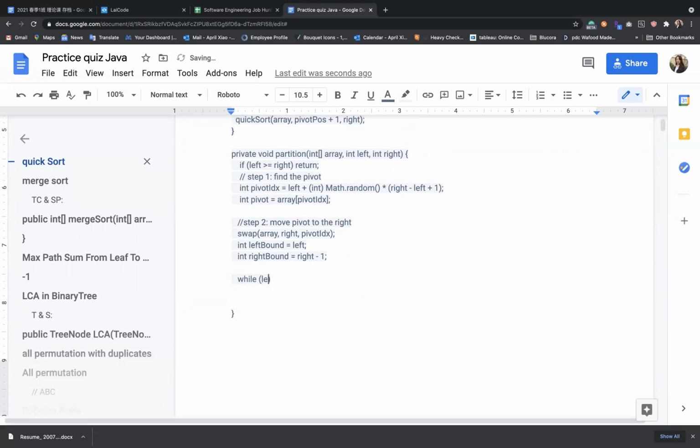Okay, and then we have to swap all the elements to the position they're supposed to be, while the left boundary is smaller than or equal to the right boundary. Until the left boundary is bigger than the right boundary, then we can stop. And in here, we have to decide if the element is bigger, equal, or smaller than the pivot. So from the first element, if this element is smaller than the pivot, which means it is in the place we want it to be, we can just have the left boundary move forward.